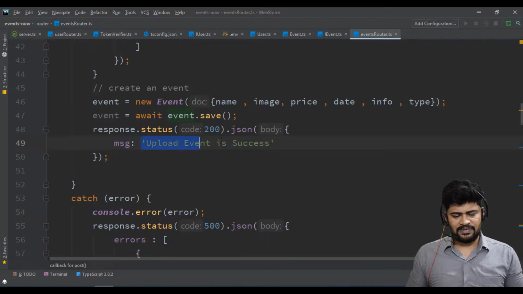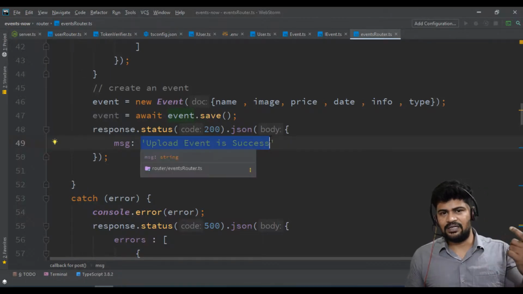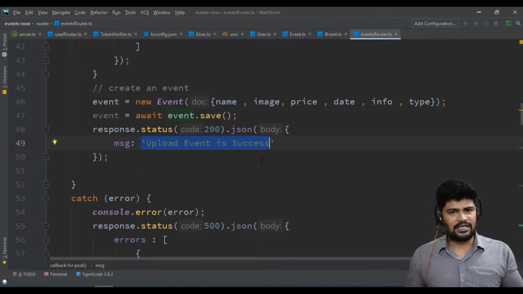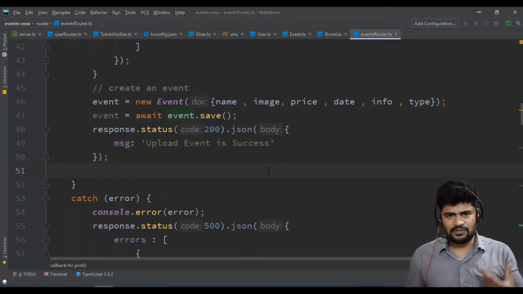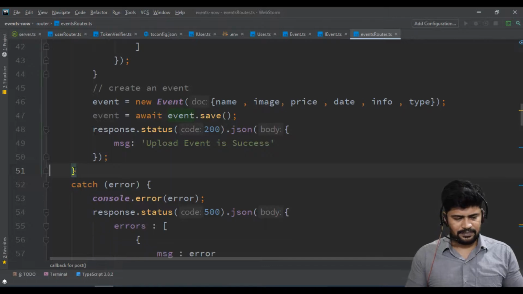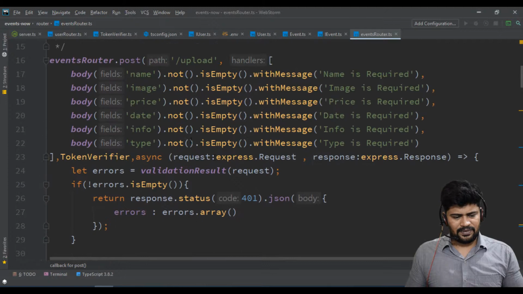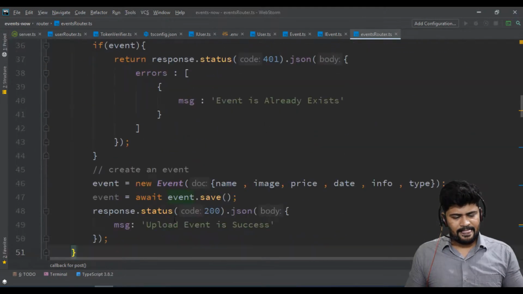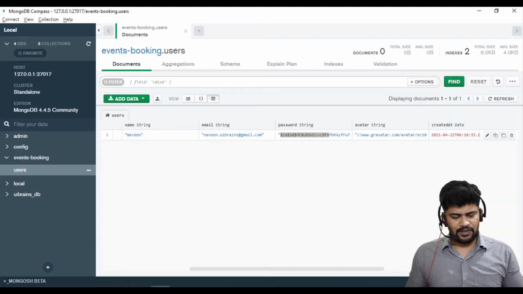This type of message I want to show as an alert on the front end UI if you make it with React or Angular. After this we'll start React, so I'll show it there. As of now, this confirmation is with JSON. Okay, done with this, let's check the upload. And also please check your database.